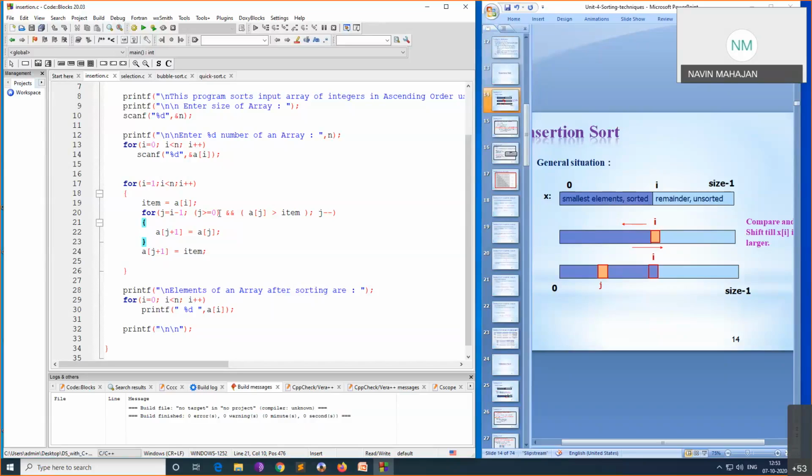Okay. And this is the condition. j equal to I minus 1. From where to where? What condition? When j is greater than or equal to 0 and a of j is greater than item, then only I will swap the element: a of j plus 1 equal to a of j. Okay, a of j plus 1 equal to a of j. Now it will keep on doing this.